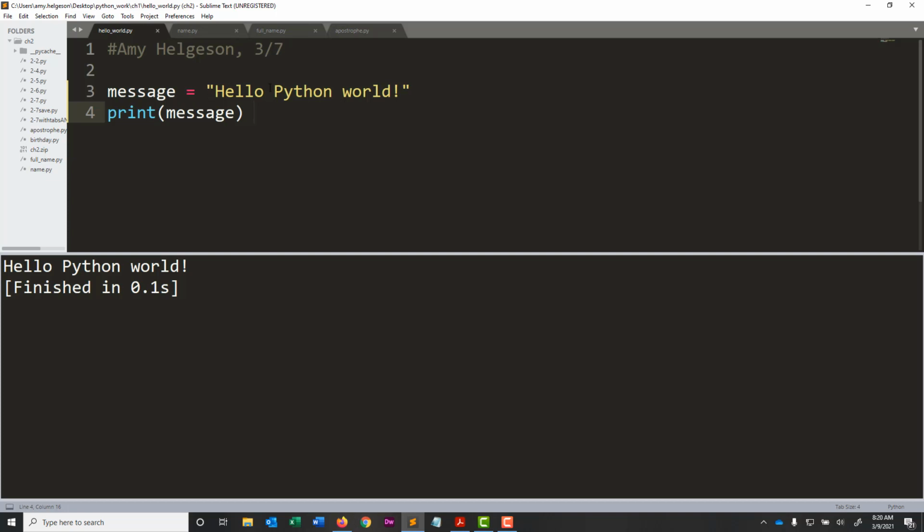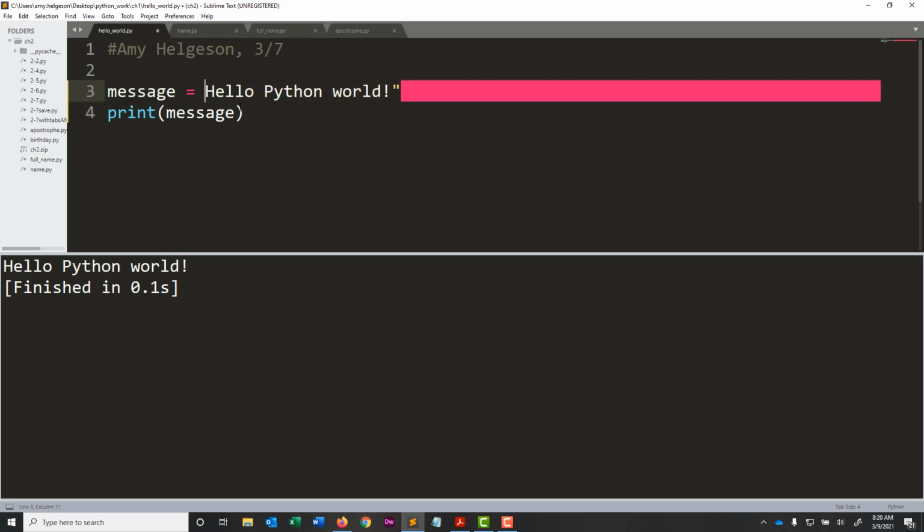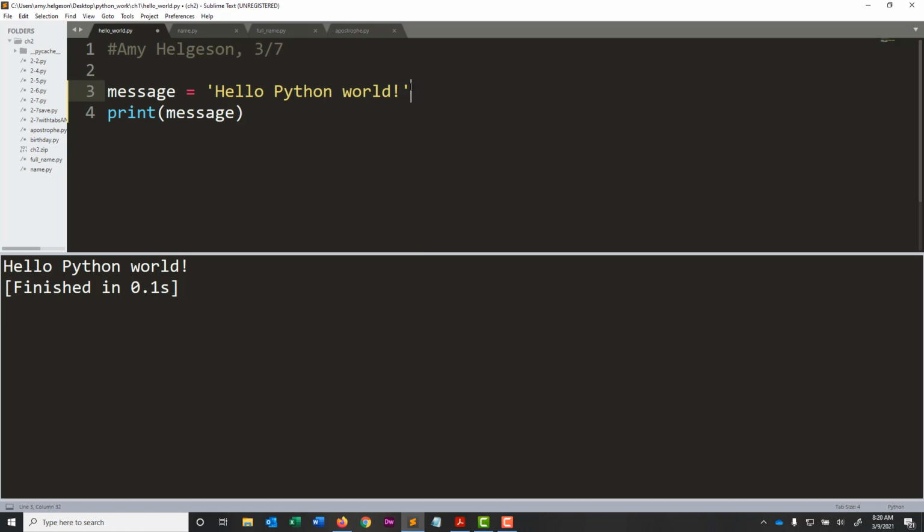So again, you can change this to whatever value it needs to be. I could use single quotes around it, and that would work as well. If I needed it to be numeric, I could put the number 5, and it would print out 5. Okay, so I could even assign another variable to another variable.